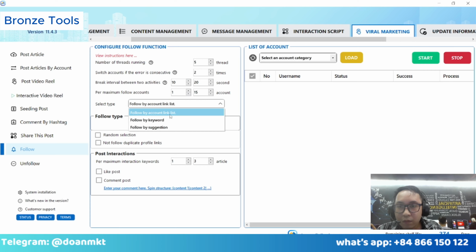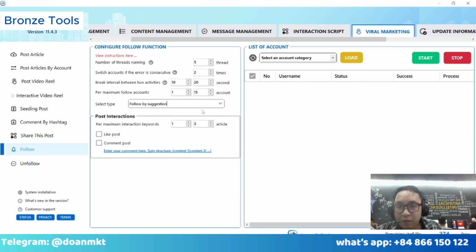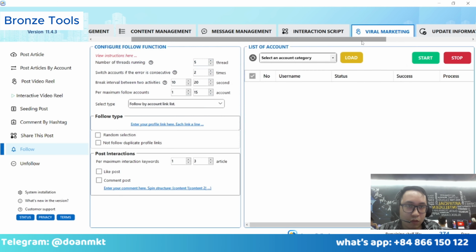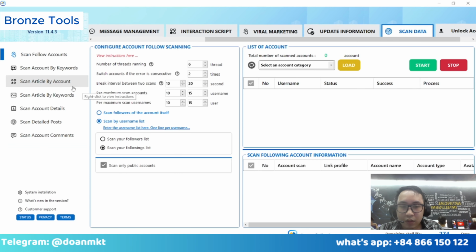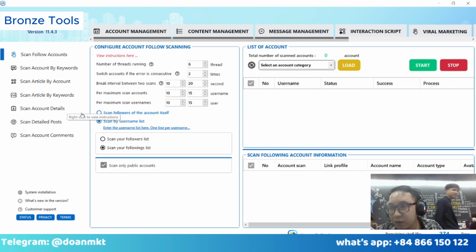And you can choose to follow by link list or by keyword, and you just need to enter the keyword in here, or you can follow by suggestion by account. If you don't have the link of a user, you can go to the scan data function. In this function you can scan follow account, or scan account by keyword, or scan article by account, or scan article by keyword, or scan account detail, or scan account comment. So by this function you can scan the users that you want.